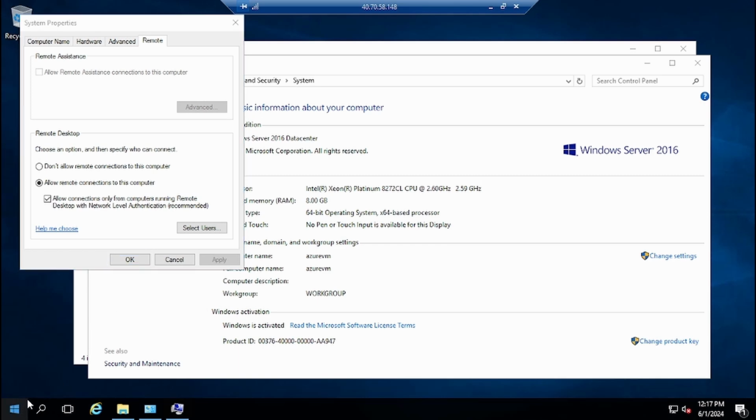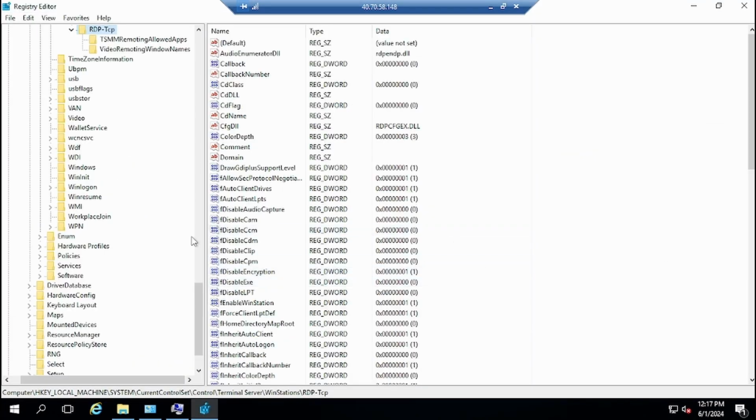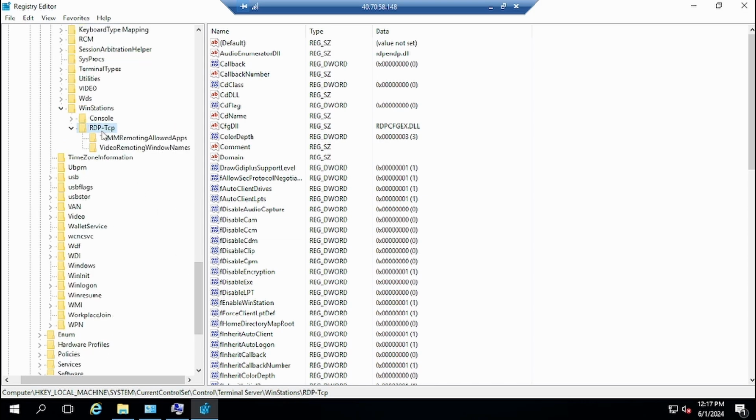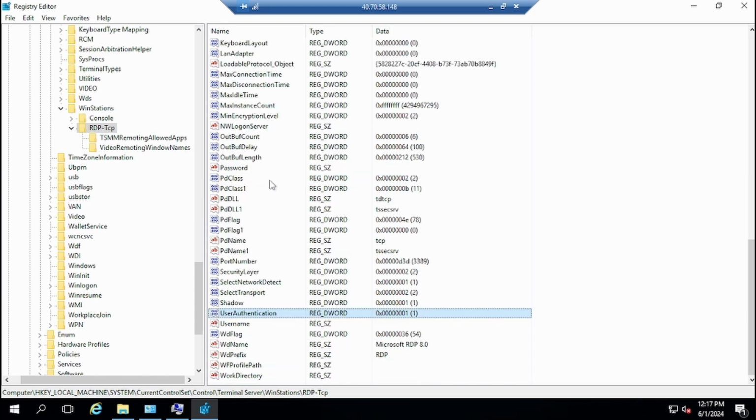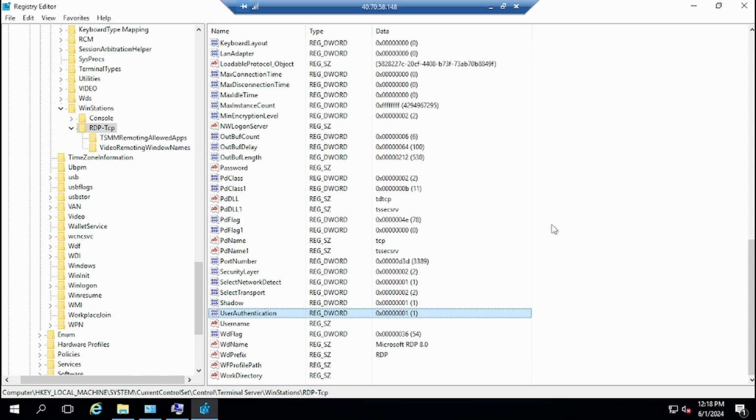We are going to validate the registry setting which we have seen in the PowerShell script. So this is the path: HKEY_LOCAL_MACHINE, System, CurrentControlSet, Control, Terminal Server, WinStations, RDP-Tcp. Under this RDP-Tcp, we have UserAuthentication. Right now the value data is 1, and once we execute that script, it will change to 0. So let's quickly go back to the Azure VM.